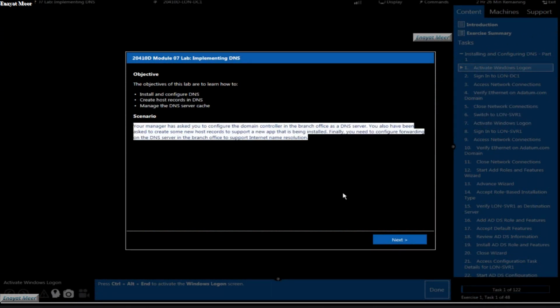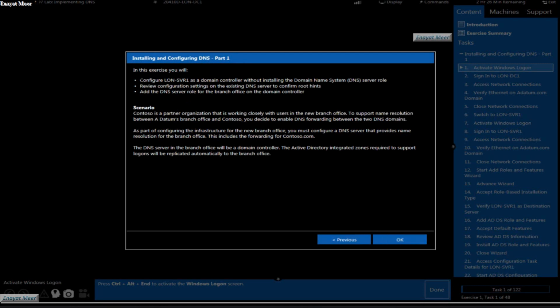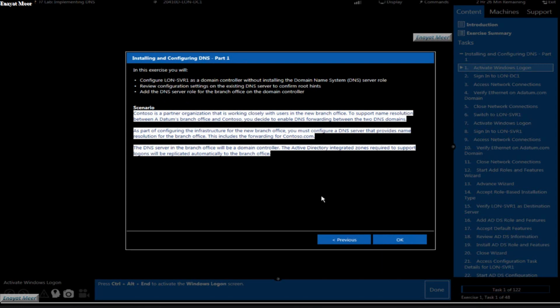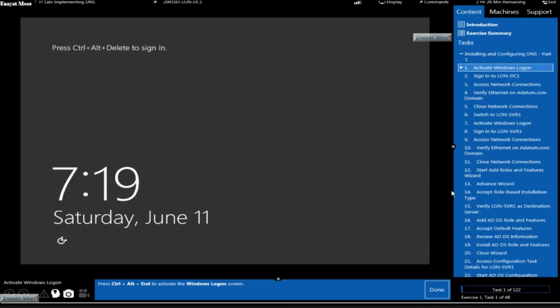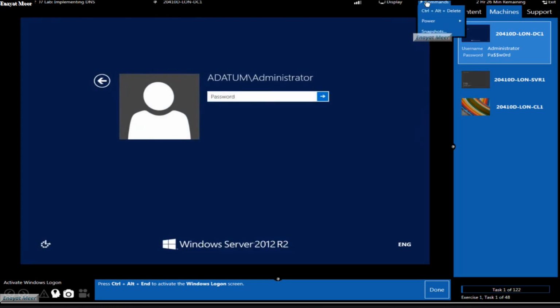You see here the objective and scenario. I would suggest that you pause the video, look at the objectives, look at the scenario, and look at what we are going to perform in this lab. On the right side I have my machines. DC1 is a domain controller, SVR1 is a member server, and CL1 is a client computer.